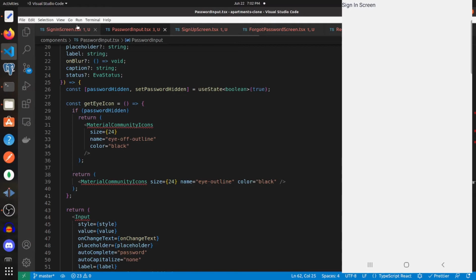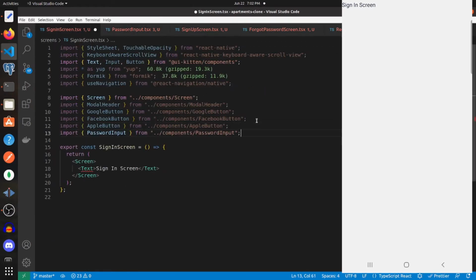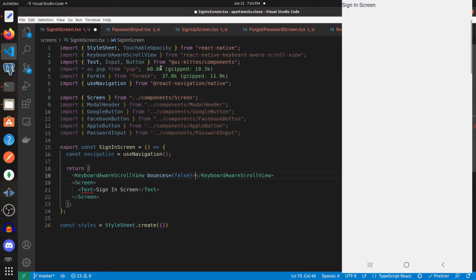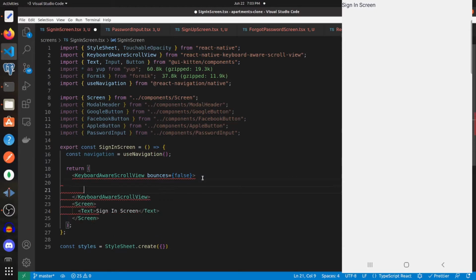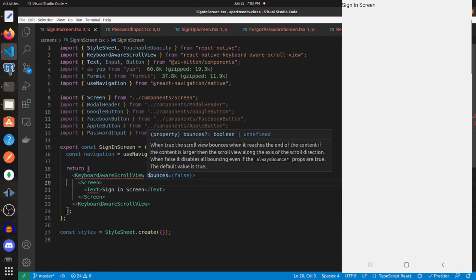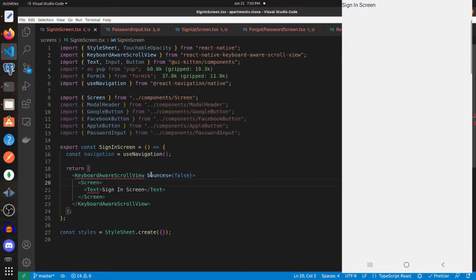Now back to our sign-in screen, let's import PasswordInput. Then let's create our navigation variable. And let's create our styles below. Now we'd like to wrap our screen in the KeyboardAwareScrollView, and we'll set bounces equal to false. The reason that I'm setting bounces equal to false is that I've noticed that on my iOS device, an iPhone XR, it seems to have some sort of glitch if I don't set this to false. So that's my reasoning behind setting it to false.